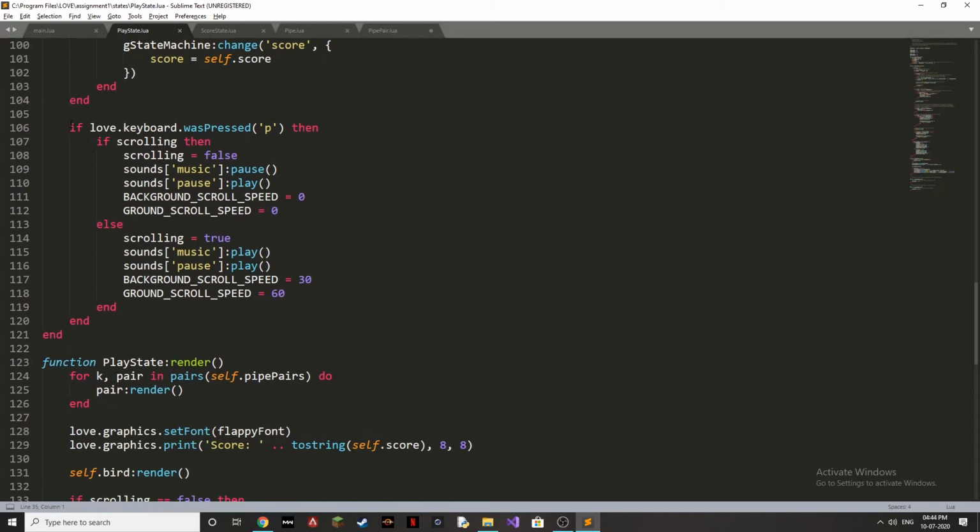So over here, using the love.keyboard.wasPressed function, if the key pressed is P, and if scrolling is true, then scrolling becomes false, and it pauses the background music, and the pause sound is played, and then it sets the background scroll speed and ground scroll speed to 0 to make sure that when our bird is paused, the background and the ground are still not scrolling.